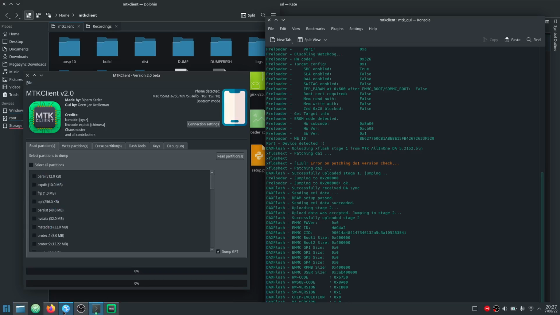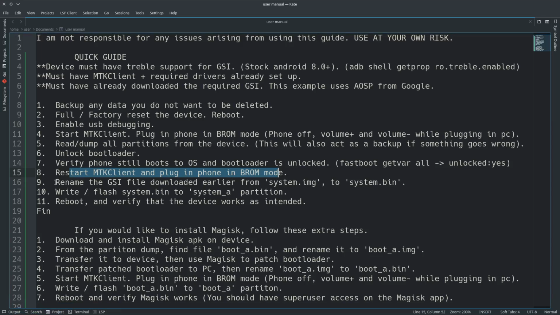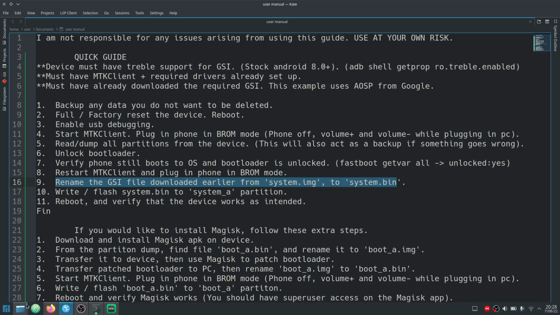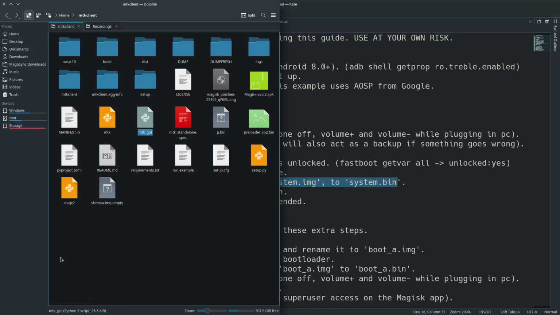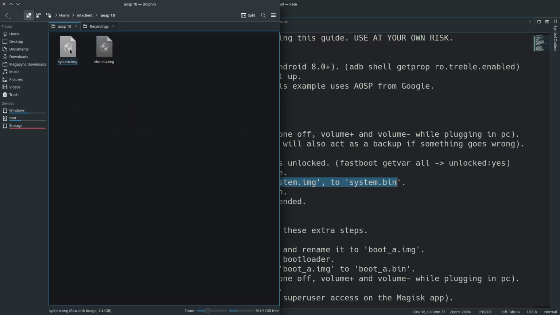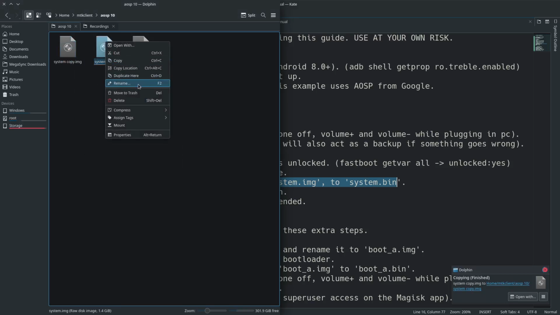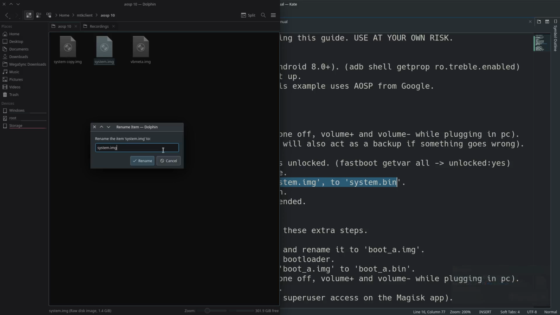Yep. So, right. So as I mentioned earlier, we downloaded a GSI file, the AOSP file. And so what we're going to be doing now is renaming the file from system.img to system.bin. This is because MTK GUI cannot flash image files at the moment. It can only flash binary files. So all we're doing is going to right click, rename, and then go from system.img to system.bin.